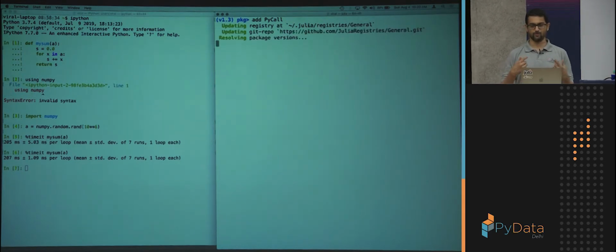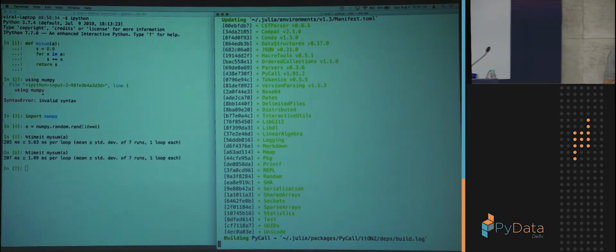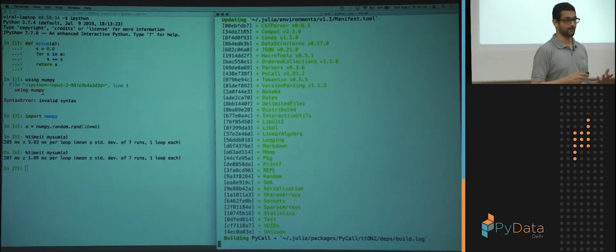So what Julia is doing is now updating the list of packages and resolving them, and hopefully it's not going to try and download Python. All right, so it's doing its thing. The Julia package manager is, I think, one of the nicest things about Julia. It's unlike Python's package managers.